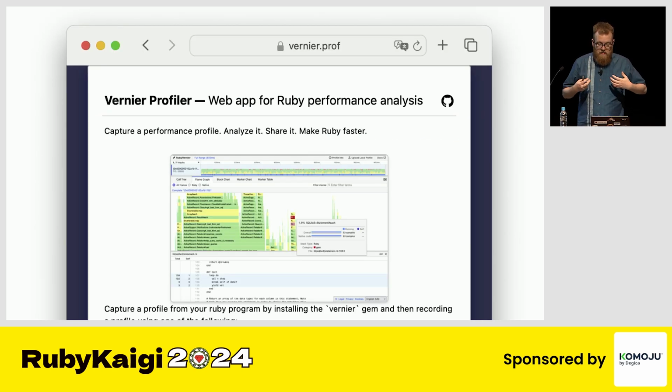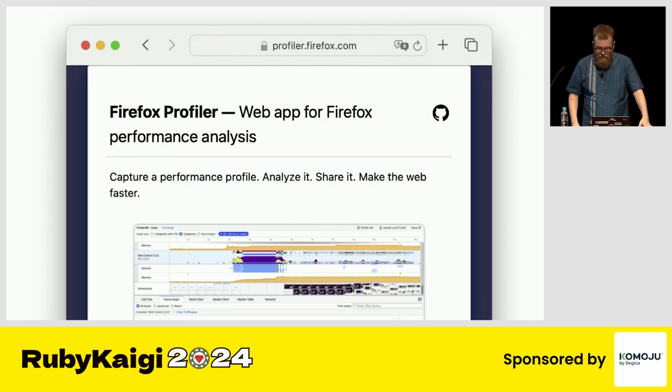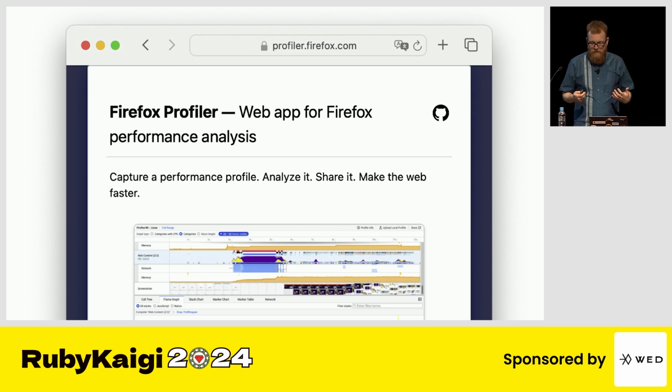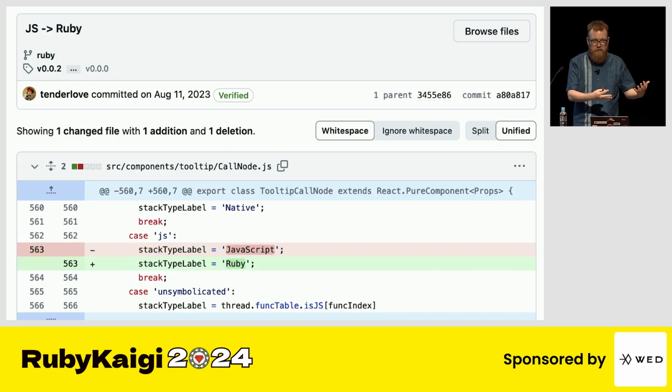Next, we need to take that to a viewer program to see it. This is a single page web app. It's hosted at vernier.prof. And this is based on the Firefox profiler. It's just a light reskin. In fact, the main change we've made is we've swapped out the word JavaScript for Ruby.